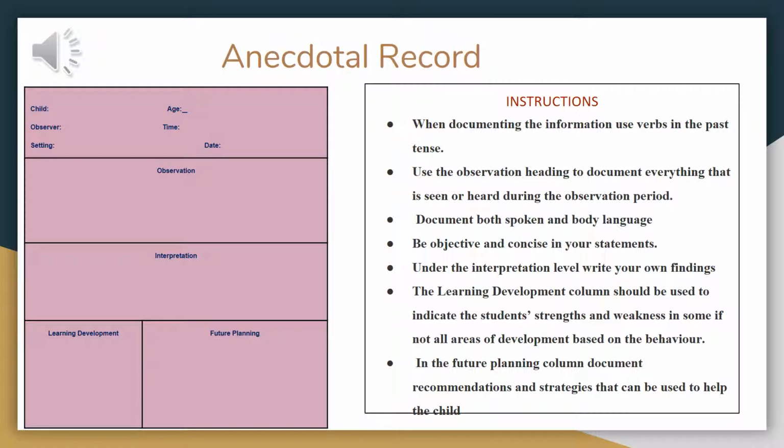Anecdotal record. You must document the name of the child, the observer, the setting, the age of the child, the time, and the date. Instructions. When documenting the information, use verbs in the past tense.